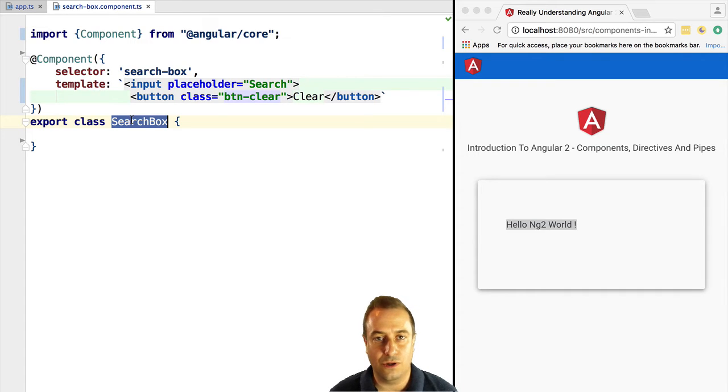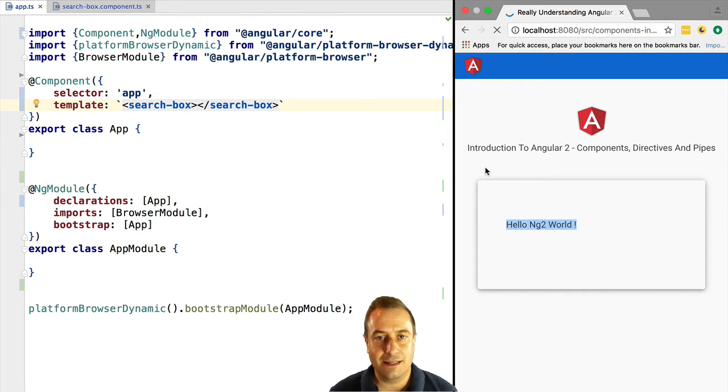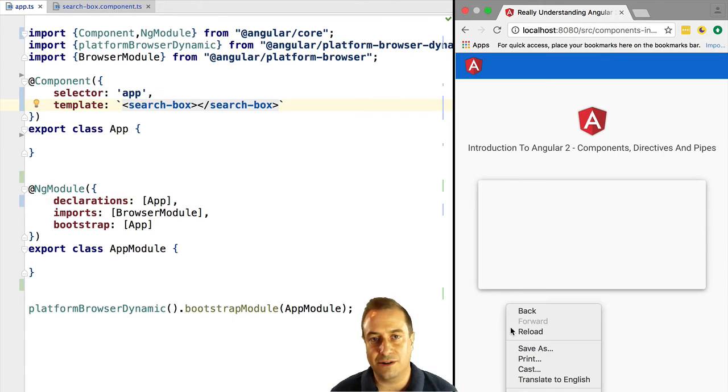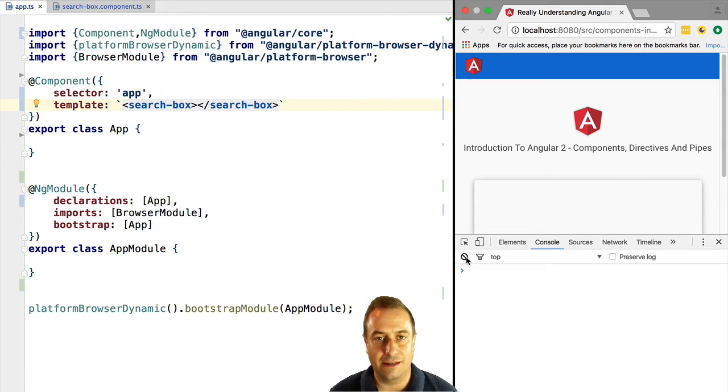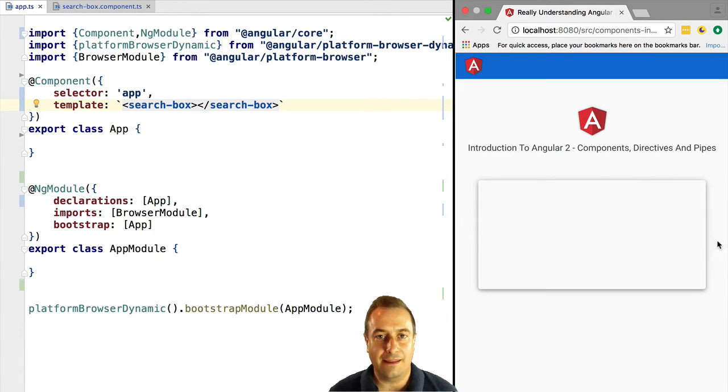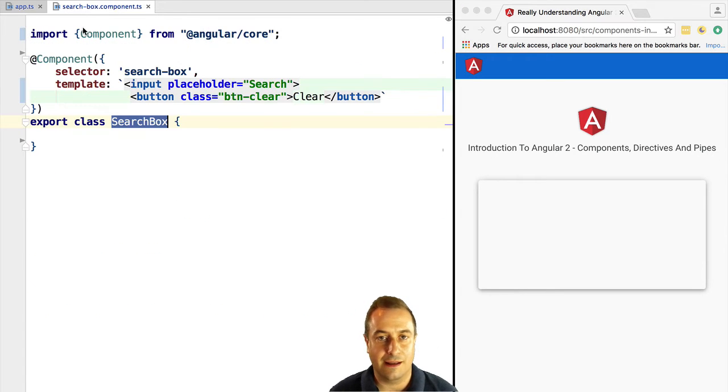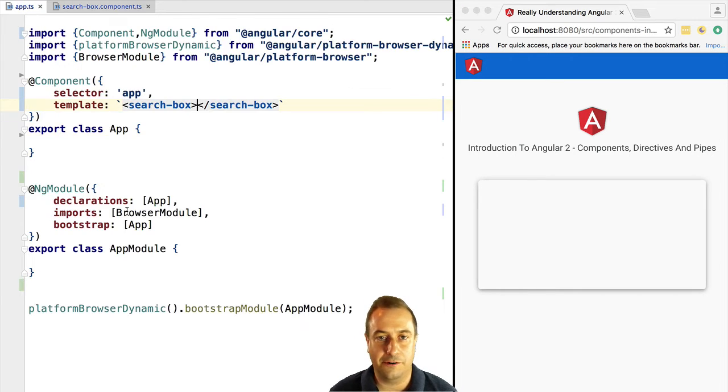But right now we just want this HTML to be displayed on the screen in place of the search-box component HTML tag. To do that, we can try to run the application like this. What will happen is that nothing will be displayed. This is because the application is not aware of the search-box component. Nowhere in our application have we configured this component. We need to do so by adding it to the module definition of our application. In this case, because we only have one component for the moment, we are simply going to add it directly in the declarations property of our root module.